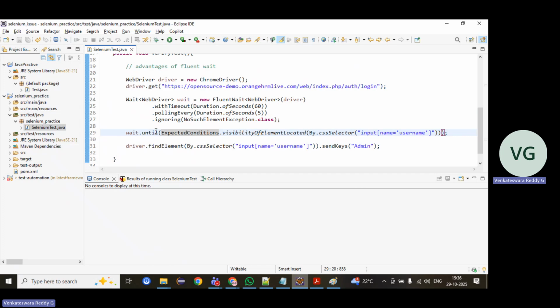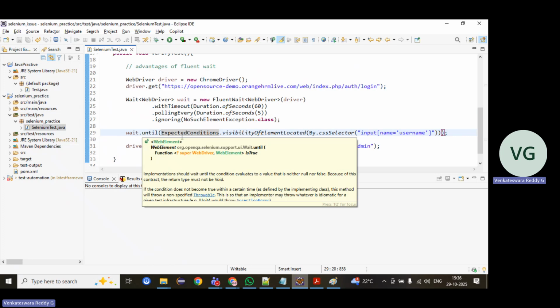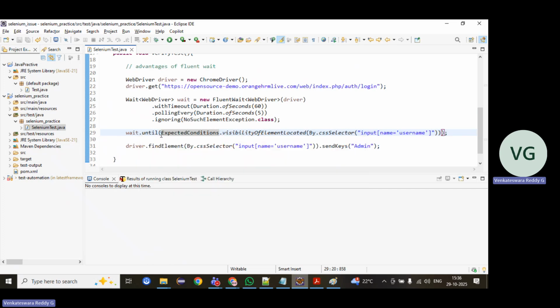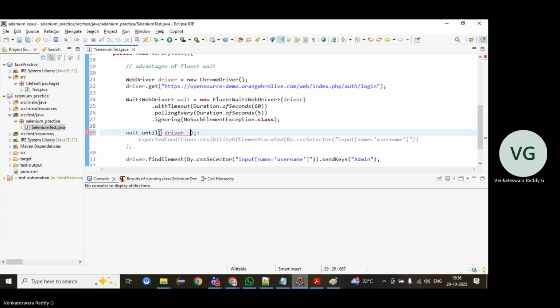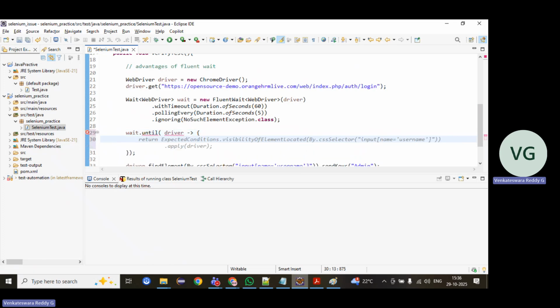We will have a wait method that will take a function. It will take a function. This is a functional interface, right? We can write a function like a driver lambda expression. We can use the functional interface concept if you know the Java functional interface. Then we can wait for the return.